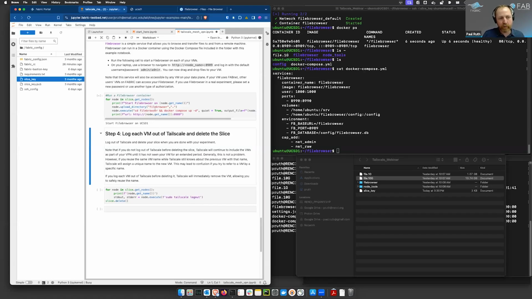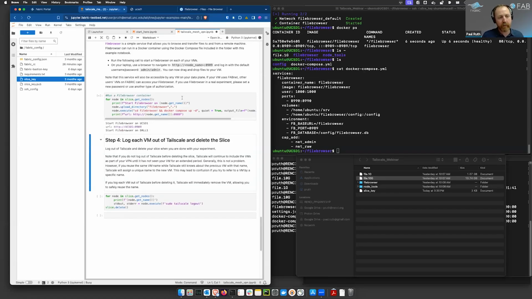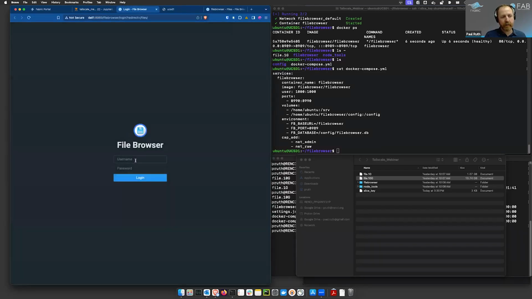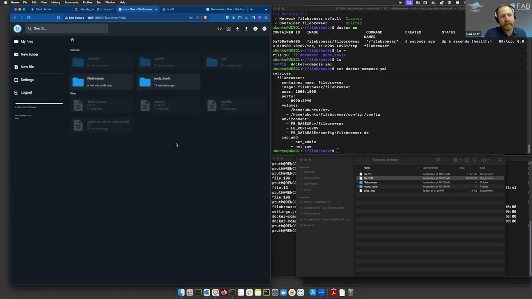It's going to go through all my nodes, and it's going to bring up this file browser and all the nodes. On UCSD, it was already up, but now Dallas is going to come up, and I should be able to click on Dallas. And this is a different file browser. This one is on Dallas, admin, and now I'm in my Dallas nodes file browser, and I can move files around and edit them and whatever else I want to do.